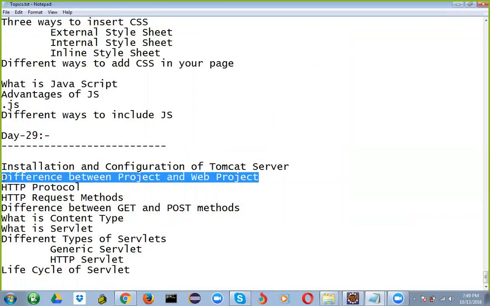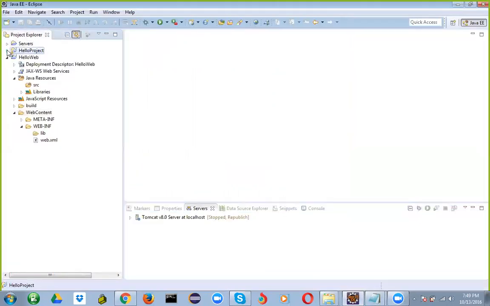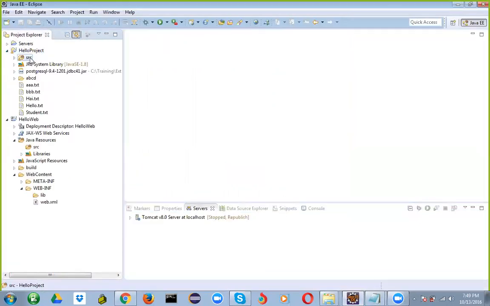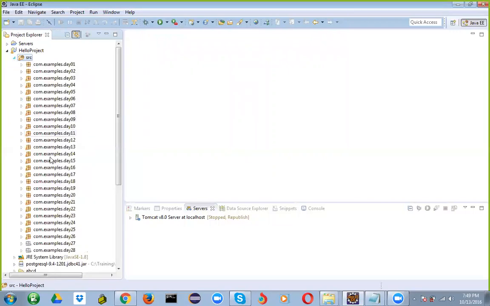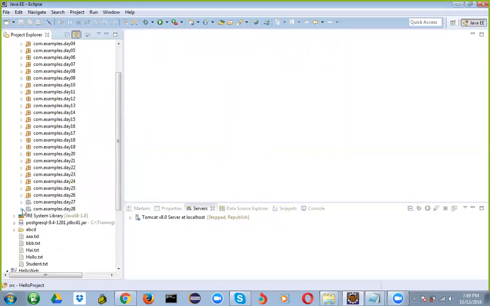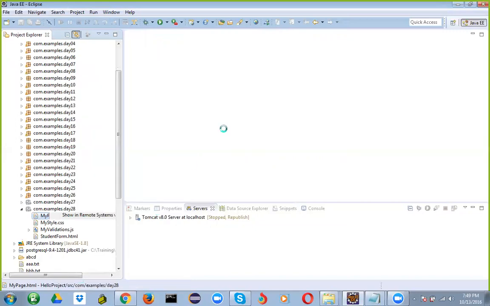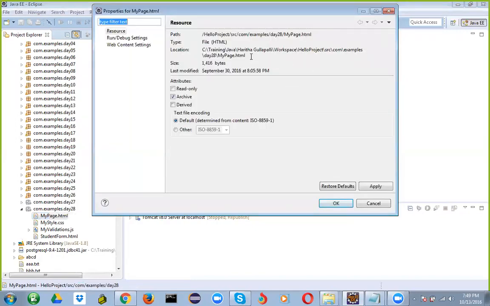The difference between the regular project and the web project, you have seen the difference, right? The regular project has a different structure, with the SRC folder only. Within that SRC only, you have to do everything. If you remember, even HTML, JavaScript, everything we were doing under the source folder. I used to get the complete path, and I used to execute that, right?